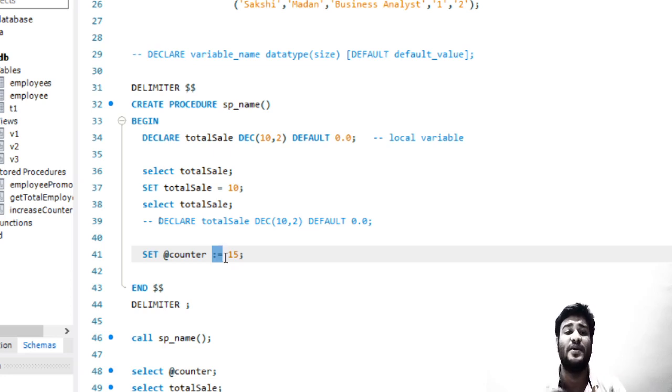So in this particular tutorial, when I logged in to my workbench, a session was created by the root user, and until and unless I either drop that session myself or log out, this variable @counter will be alive.